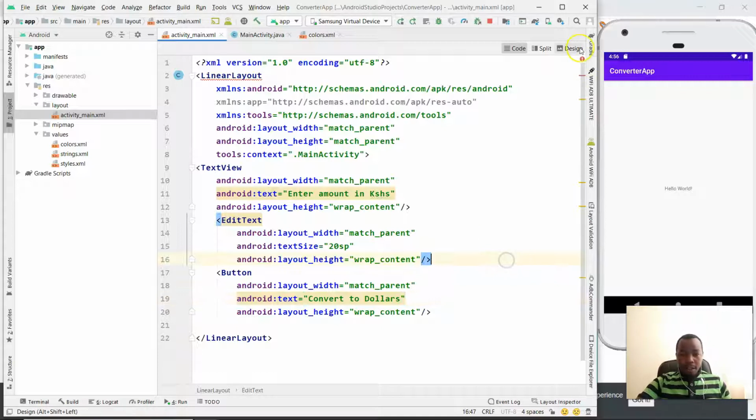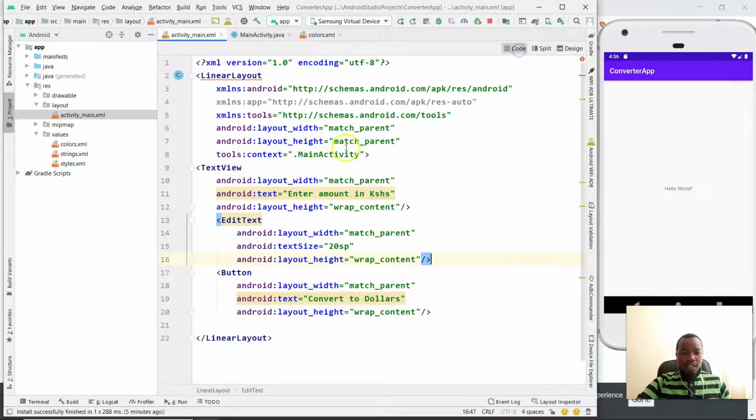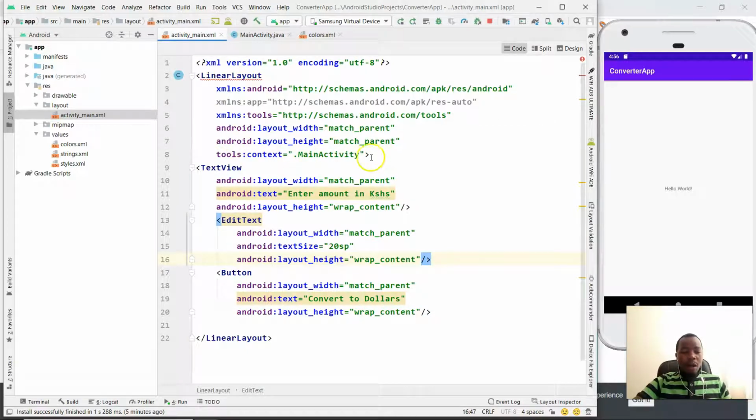Right. Let me look at my design. Wow. Everything seems to be on the same line here. So we need to fix that. And that is what we call orientation. It looks like our outer container does not have any orientation.